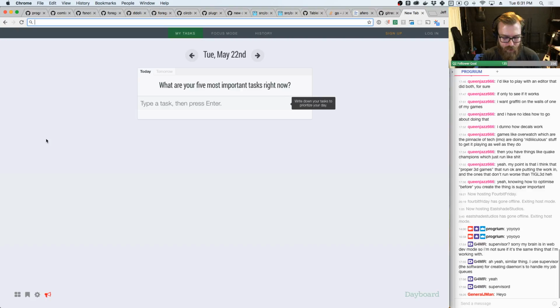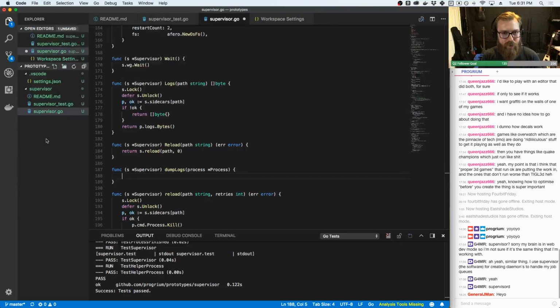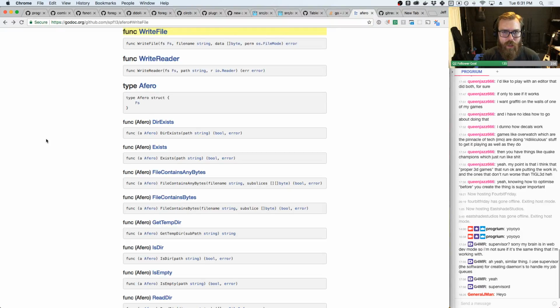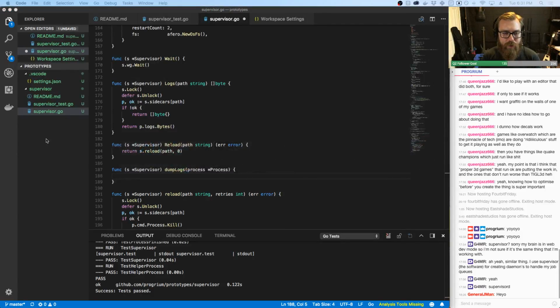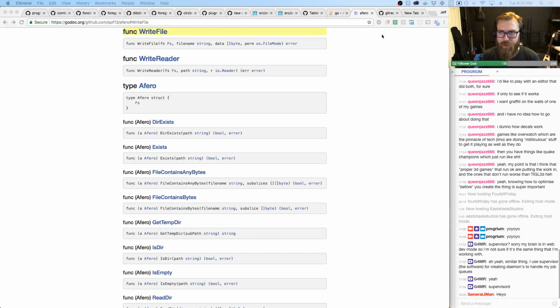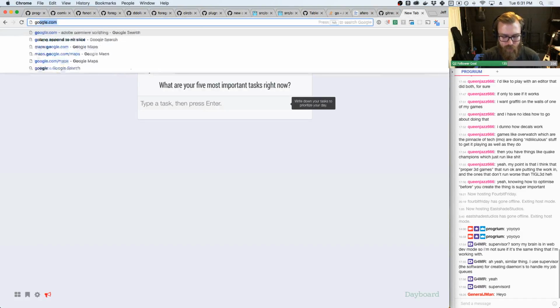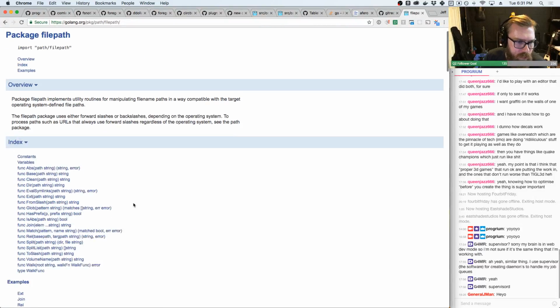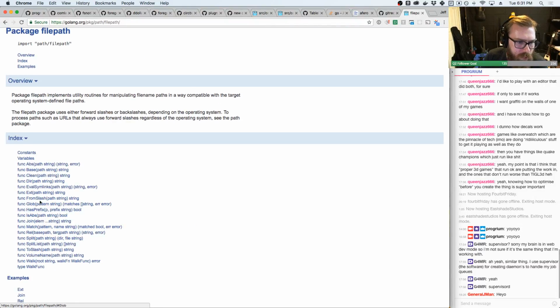Let's see. What am I looking for? I was gonna look at go file path. Go file path. Because wasn't there something that removed this suffix?